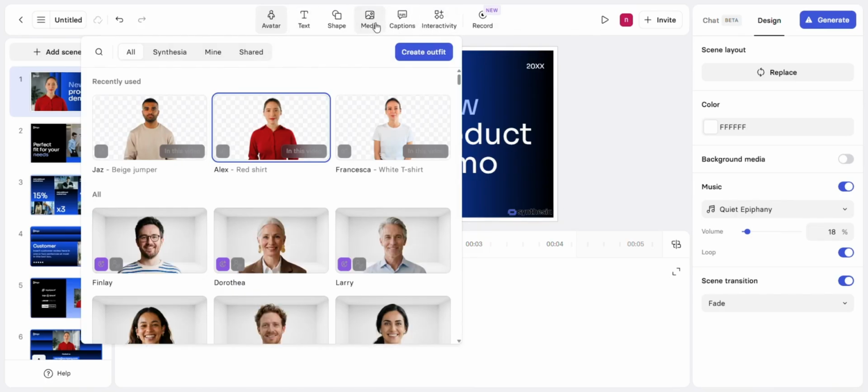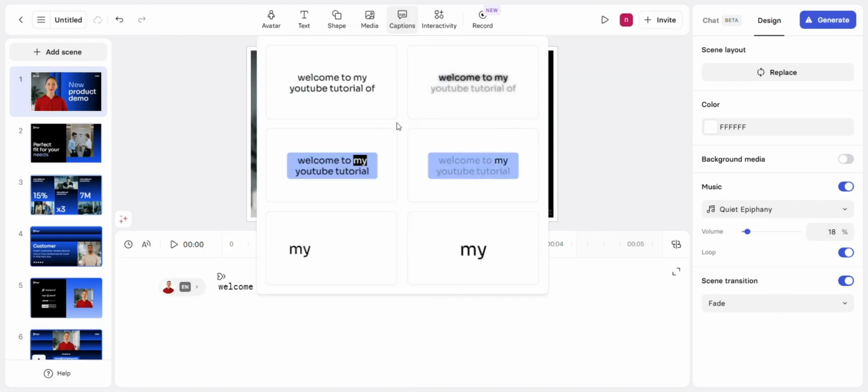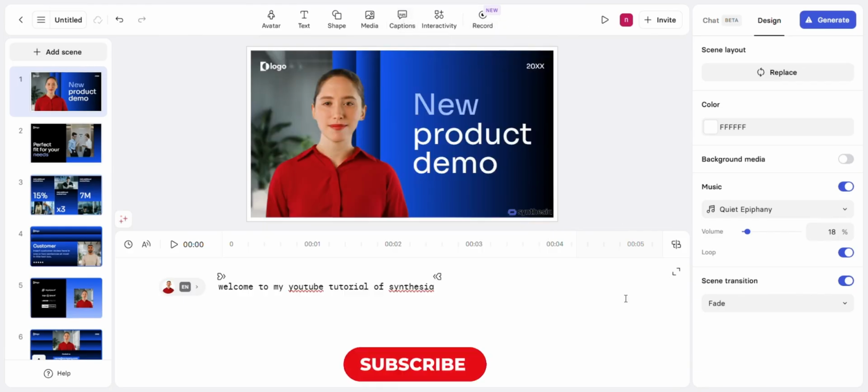When everything looks good, simply generate the video and wait for it to render. Once it's ready, you can play it back and make any final edits if needed. And that's it! You've just created a video using Synthesia in a few simple steps.